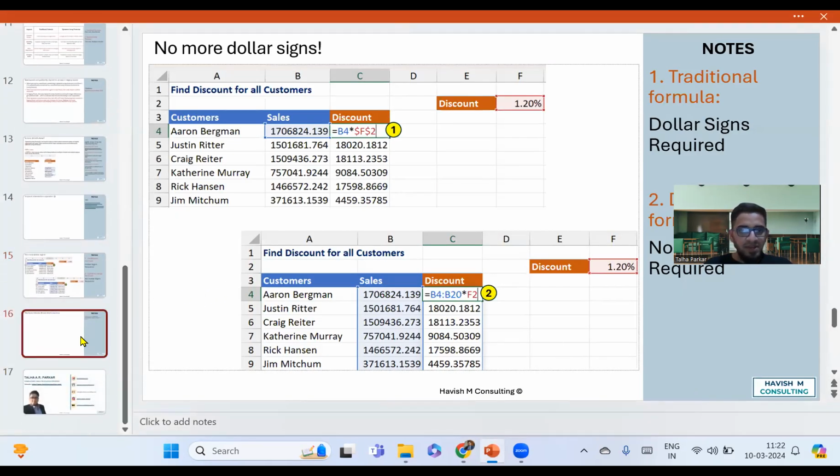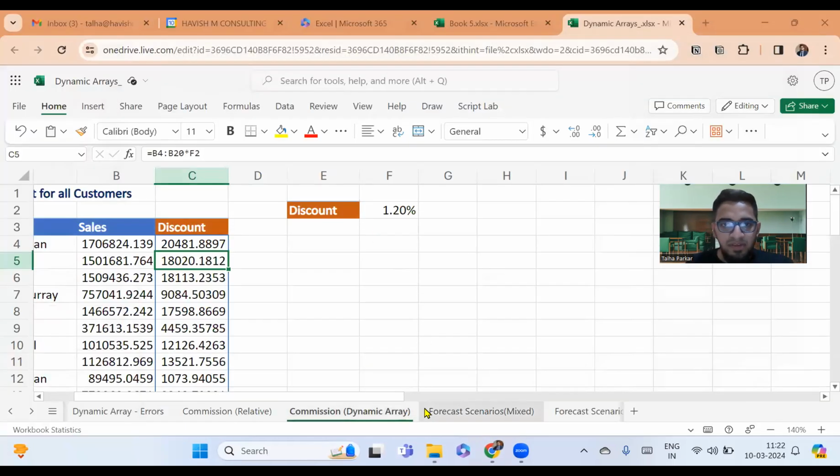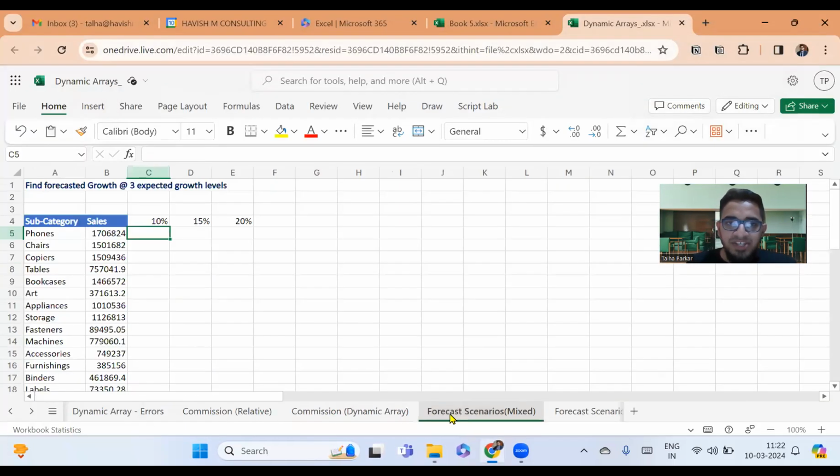Do I have any more slides? So the last slide, essentially, we can close the PowerPoint now. We don't have anything in the PowerPoint. Okay, come to the next sheet, everyone, and pay attention on my screen. Forecast scenario mixed. Forecast scenario mixed.